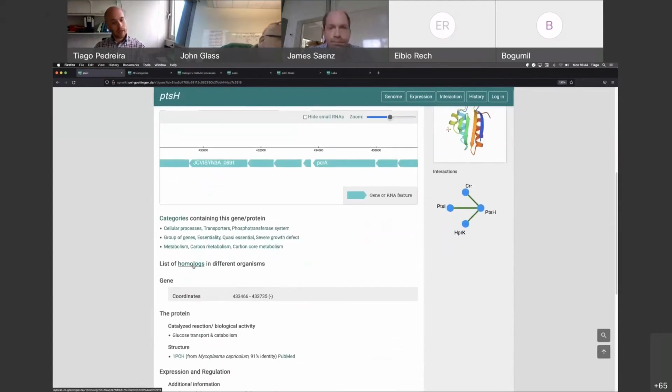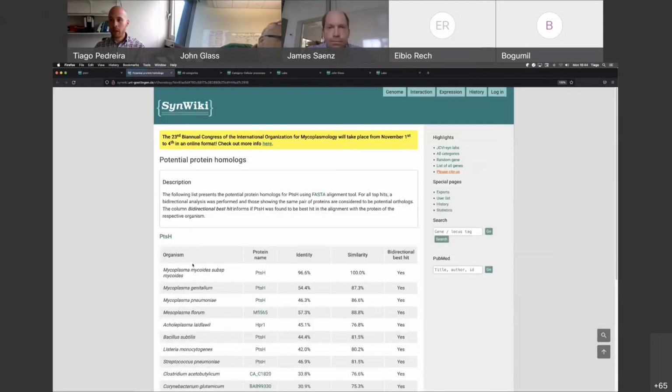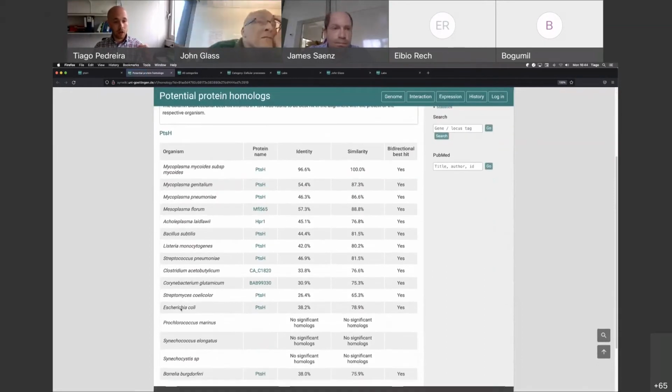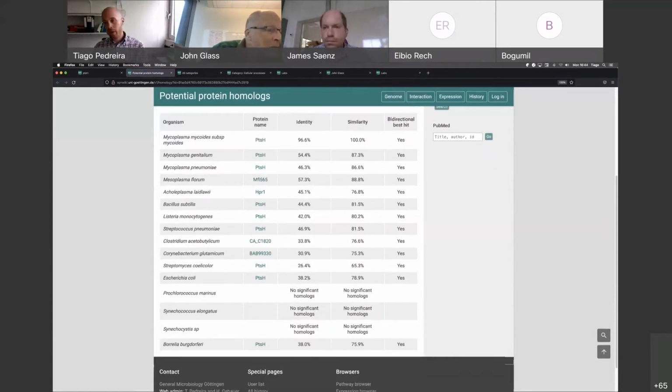We also added a list of homologs in different organisms, which we did using the FASTA algorithm. And these are the organisms that we searched for. It gives you the protein name if it exists, the identity and similarity scores, if it's bidirectional or not. And for those that we couldn't find, we just say that there are no significant homologs to be displayed.